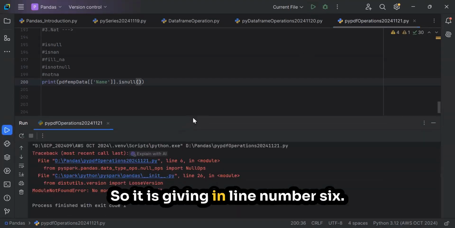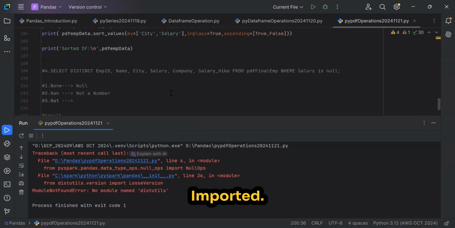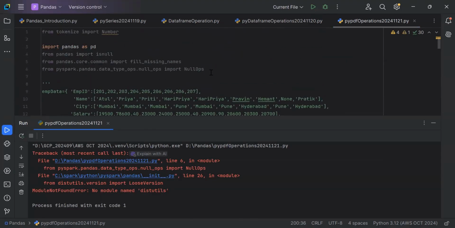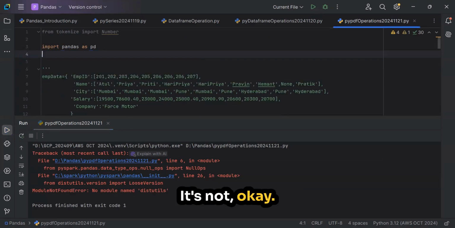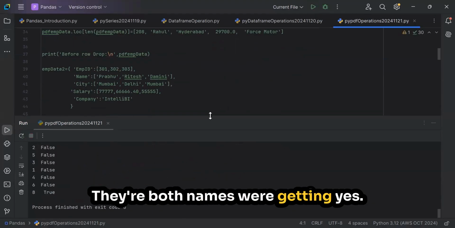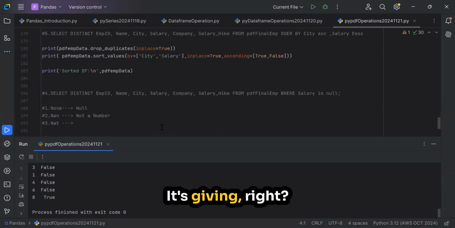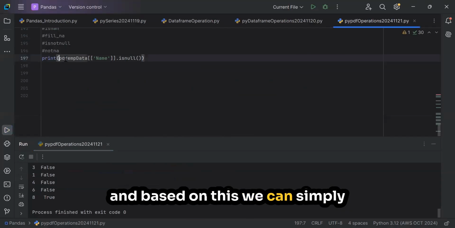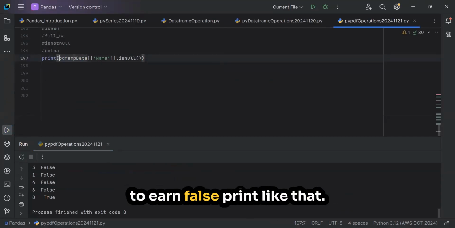So it is giving an error in line number 6, I think. We have imported, up. Six, what we have, line number 6. Okay, what is it adding? It's adding the import is null. Okay, it's not found, therefore it added it, okay? Yes, sir. It's giving true or false, right? So it's giving us true or false, and based on this we can simply print all the values. Means this is printing true and false.